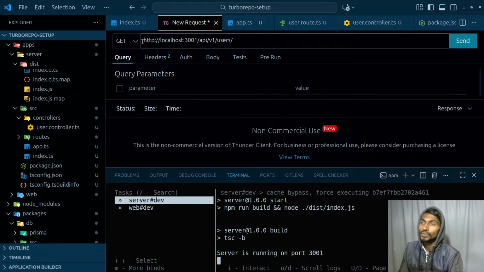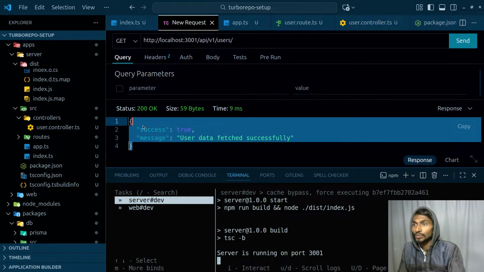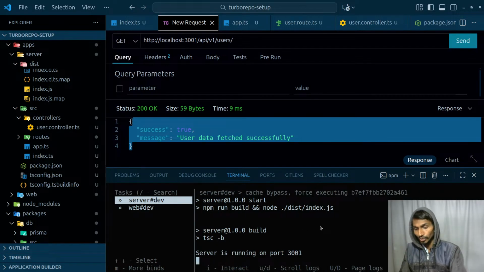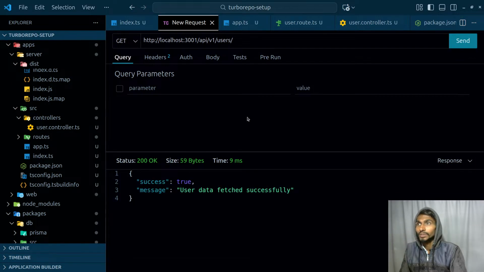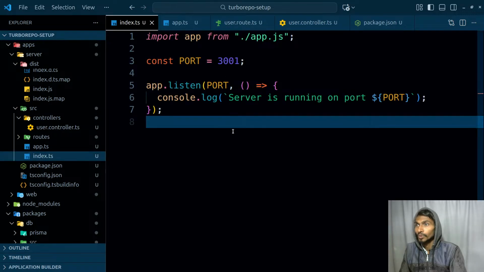http://localhost:3001/api/v1/users. That's it. This is gonna be a GET request. Let's simply send it from here, and I'm getting user data fetched successfully and all. Okay, so far so good. What is the next thing that I can actually do over here? After this, the next thing that I actually need to do, first of all, let's close this from here.